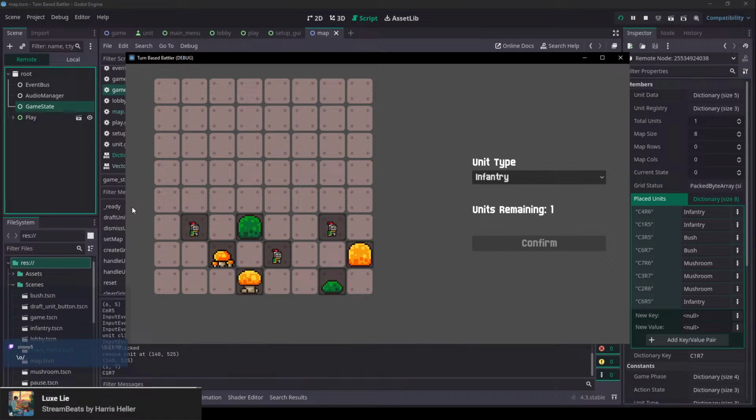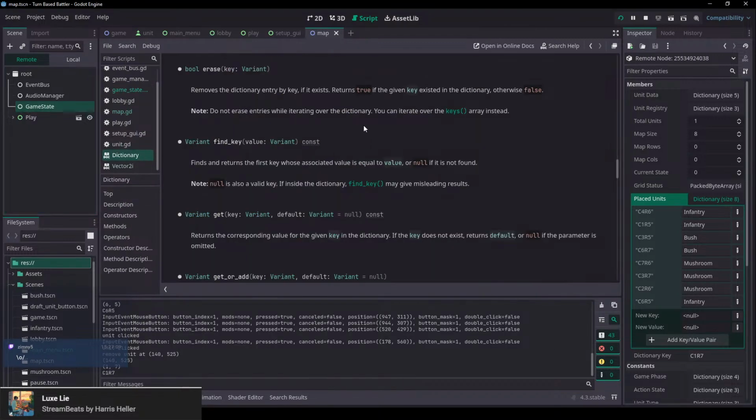It might be intended behavior, because I did notice in the docs when you look at the dictionary erase, it's saying don't erase entries when iterating over the dictionary. You can iterate over keys in the array instead. Sorry, the keys array. So it could be that the inspector is showing these values by iterating over keys in the array, in which case it would handle the erase wrong. But it is indicated here.